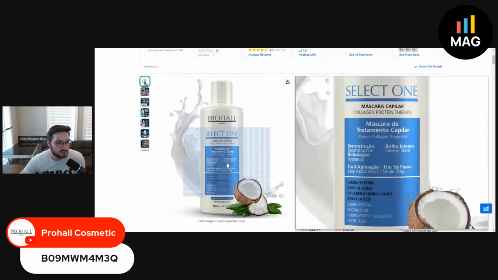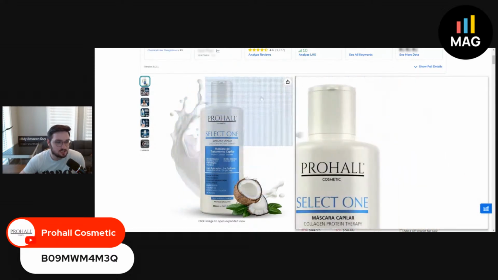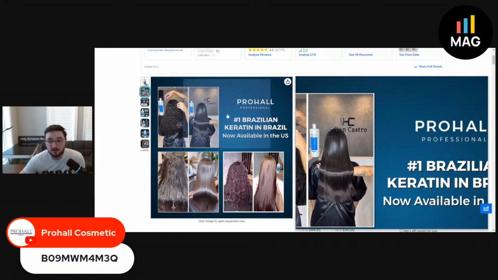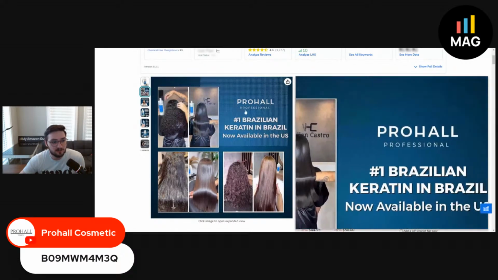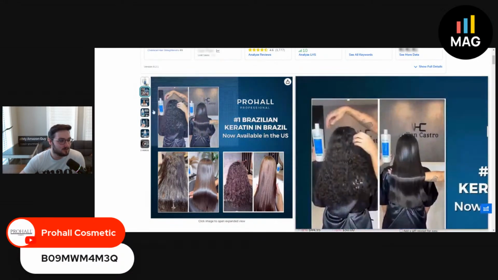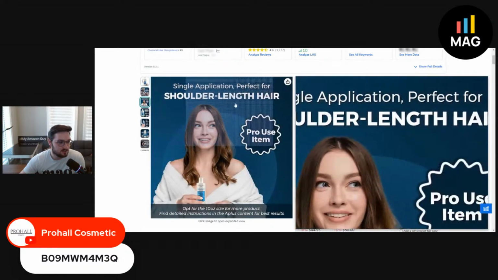I'm guessing this entire listing is Spanish. It is. Okay, so the product itself is Spanish. I'm probably so wrong now that I realize this is probably all in Brazilian, I have to imagine. If not, so now available in the US. Okay, single application. This is good.